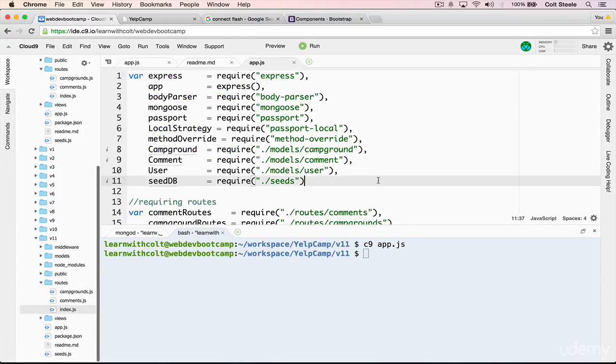Okay, so we'll be working here. Again, this is V11, just in case you're following along. The first thing that I'll do is show you the package we're going to use. It's called Connect Flash. There are other packages out there that do this.